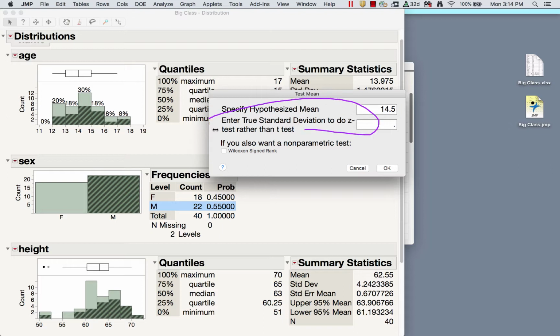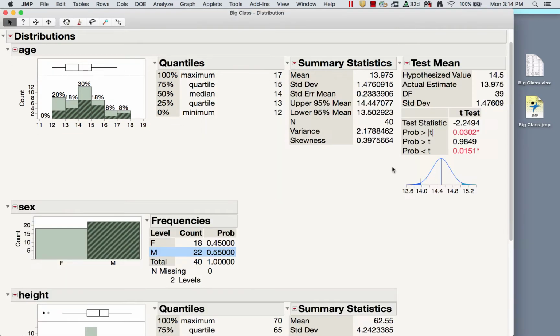Now JMP gives you a hint. Please enter the true standard deviation to do a z-test rather than a t-test. So if you have a true standard deviation, then you could do a z-test, but we don't have one, so I'm not going to enter anything here, and so I'm reminded that I'll be doing a t-test. If I wanted a non-parametric test, there's also an option here so that I could get this test as well. If I need more help on this topic, there's a little help question mark button that will take me to help on this topic, and I can click OK.